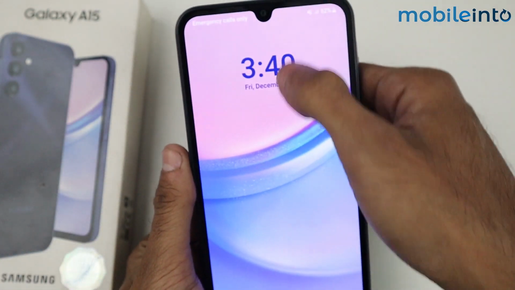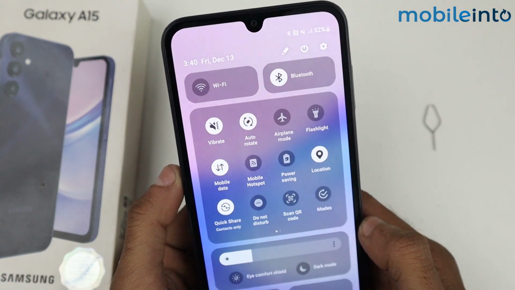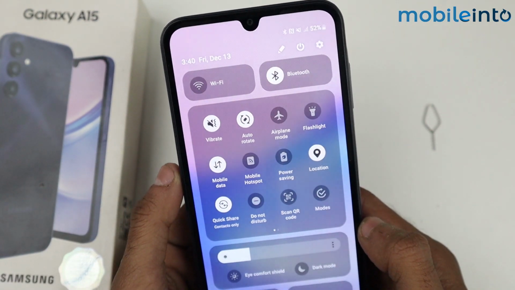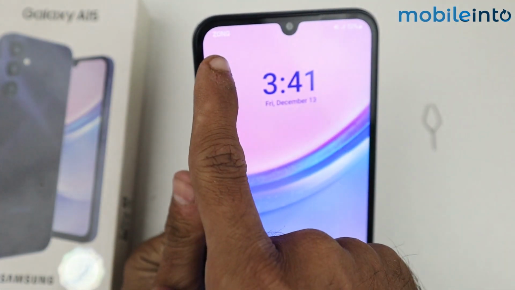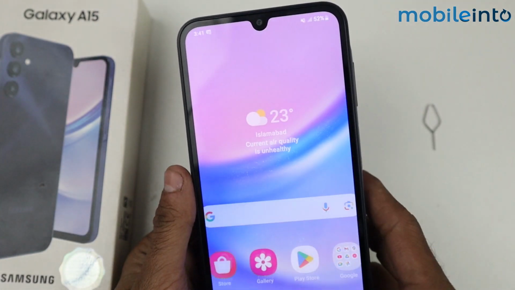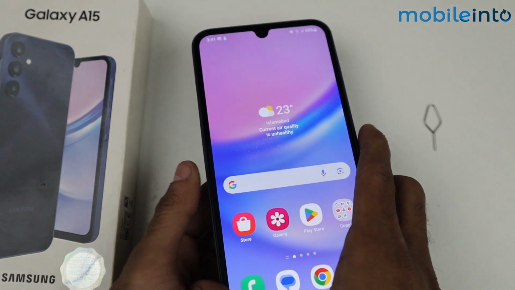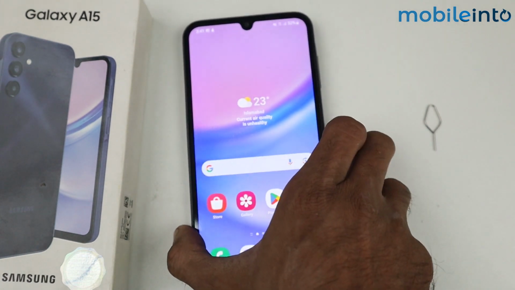Now let's see. Okay, and as you guys see, the SIM signal is now coming here, and that's how we can insert a SIM or memory card or SD card in Galaxy A15 5G.